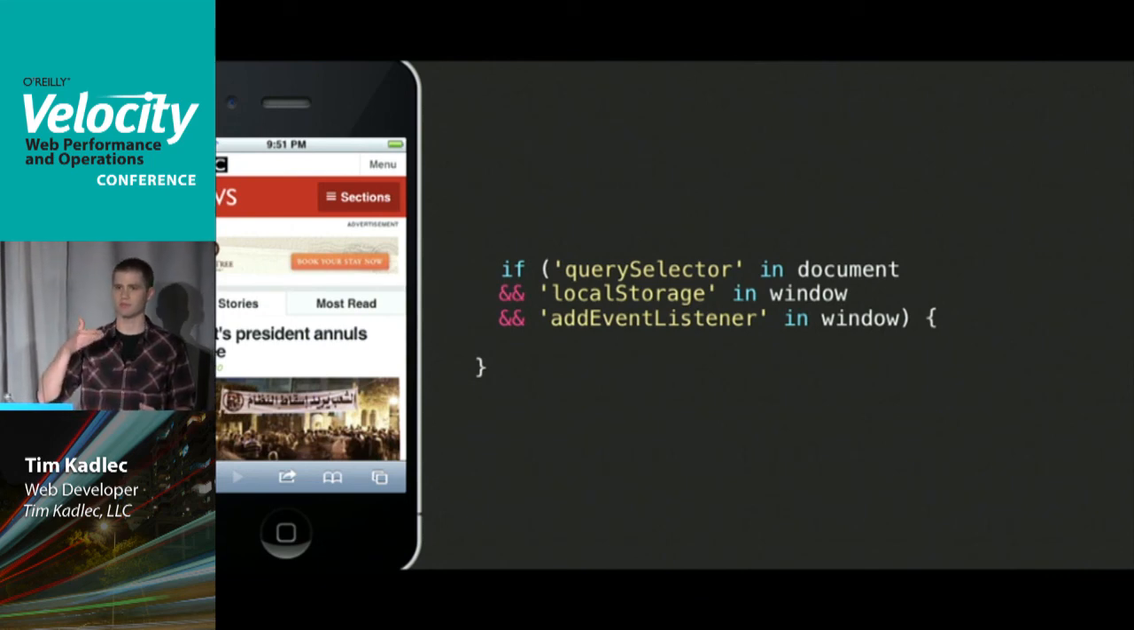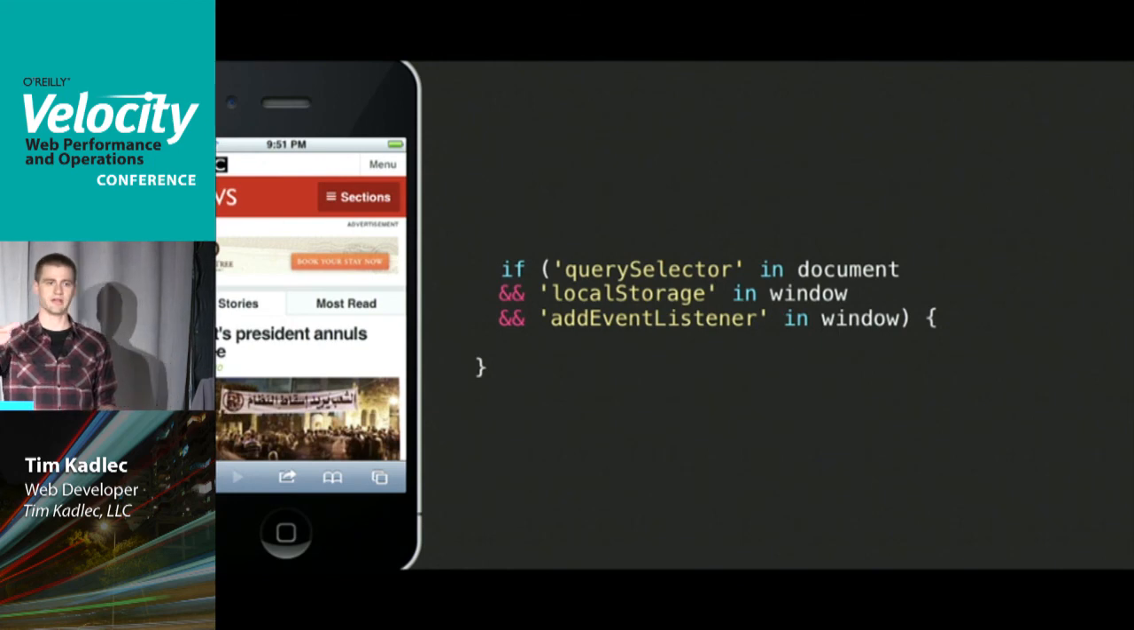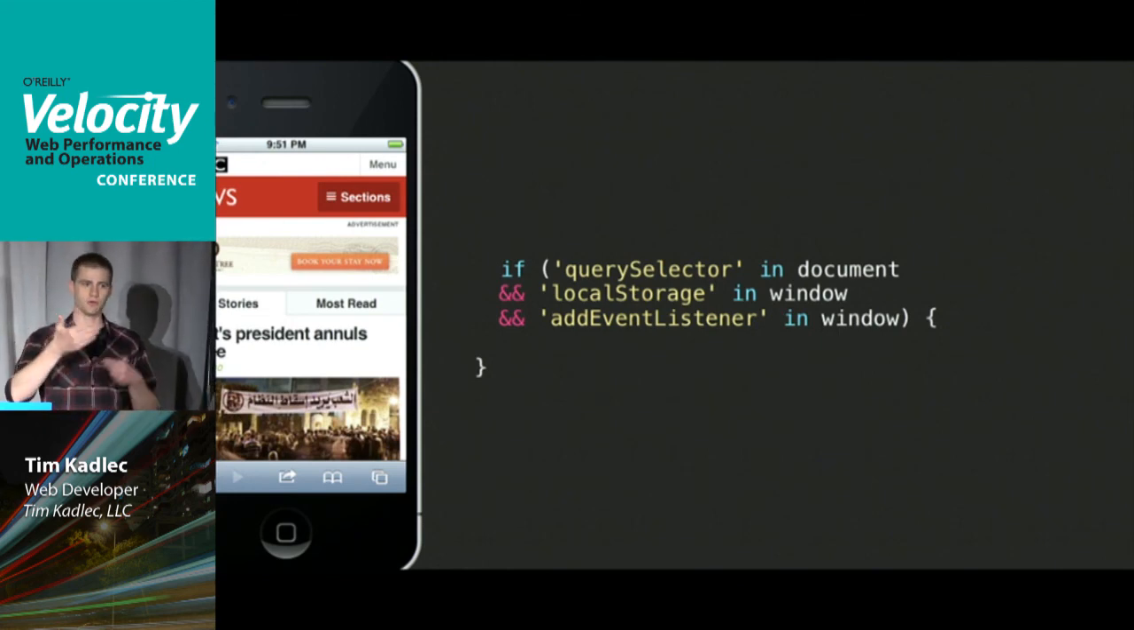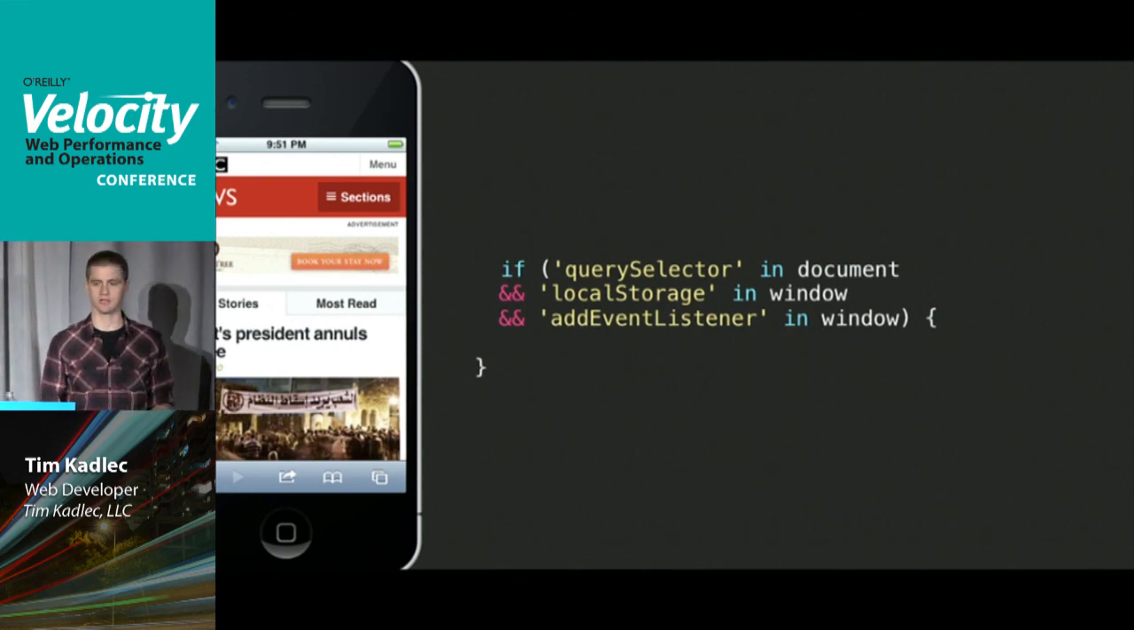And then using these 3 lines of JavaScript, they check to see if the query selector is available in document, local storage in window, and add event listener in window. If those things are present, they determine that it's a modern browser that's going to get their enhanced experience, and then they load in the additional JavaScript, the additional CSS, the additional images.